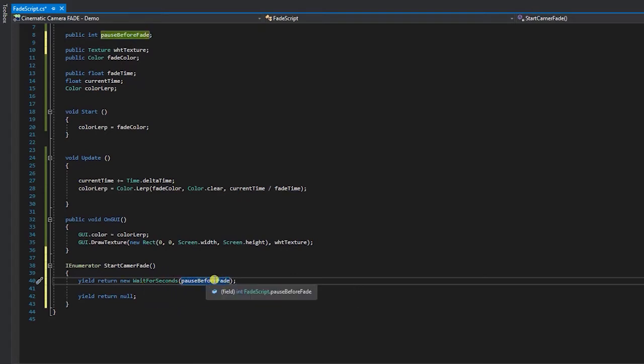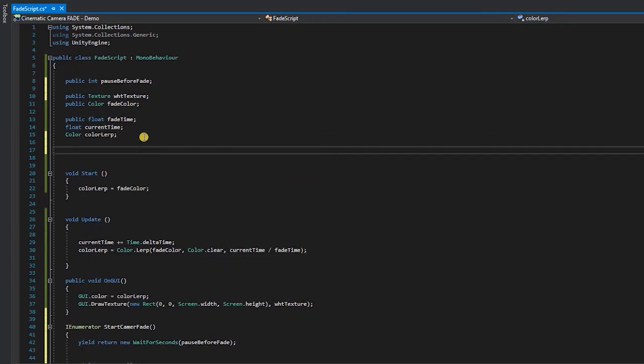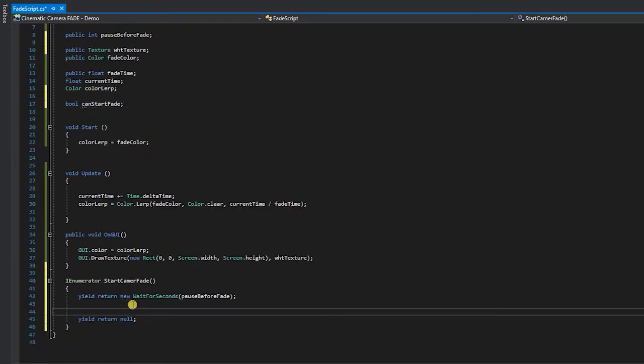At this point, we need to create a way for our coroutine to initiate the start of our camera fade. In order to do this, we'll create a private Boolean variable that we'll call canStartFade. With our Boolean created, within our coroutine under the WaitForSeconds line of code, type canStartFade equals true.